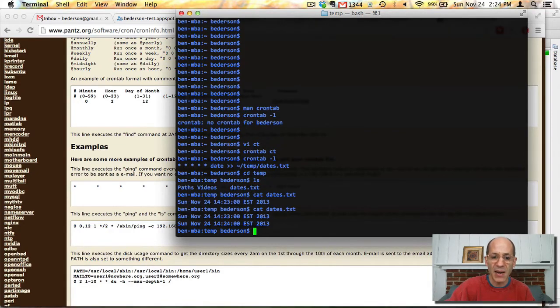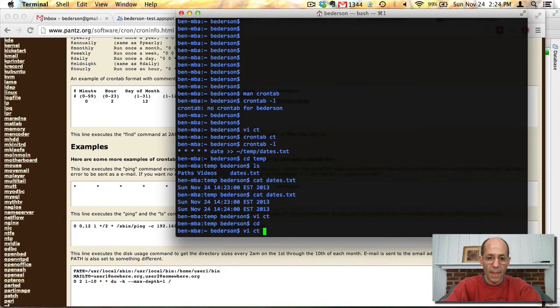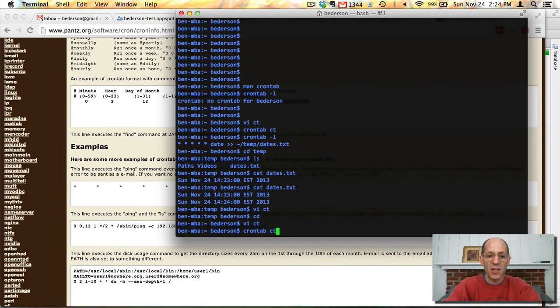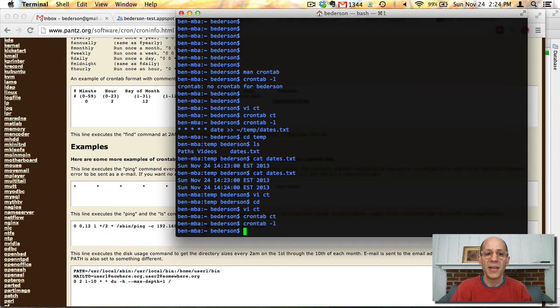Alright, let's see if another minute has passed. It has, and sure enough, this dates.txt file now has something added onto it. Alright, I don't want this running for the rest of my life, so I am going to delete this by creating an empty CT file. Sorry, let's go back to where it was. Delete that line and tell crontab to go update itself from that now empty file, and that will actually update it to be empty. Confirm that it's empty. Got nothing going, and I should be back to where I had started.